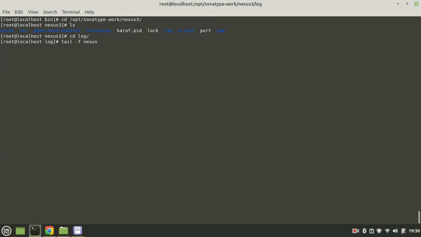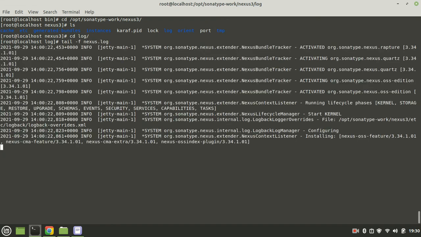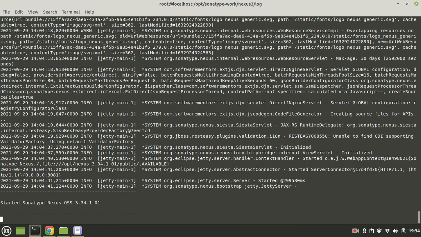So tail -f nexus.log, and it is still starting. And it has started on my system. Once you see this particular message that Sonatype Nexus OSS has been started, that means it will be accessible from the browser.